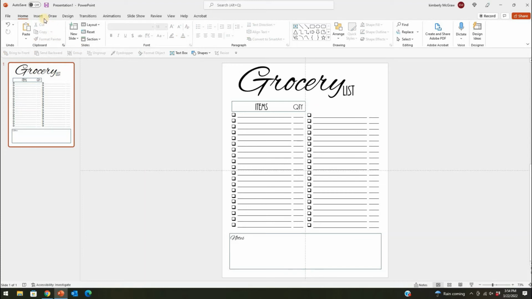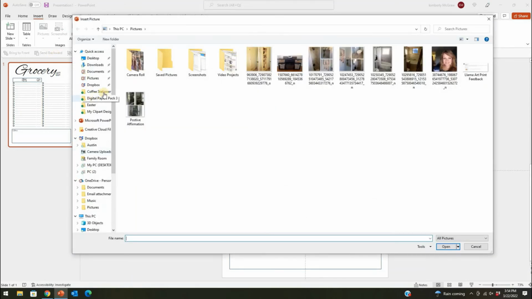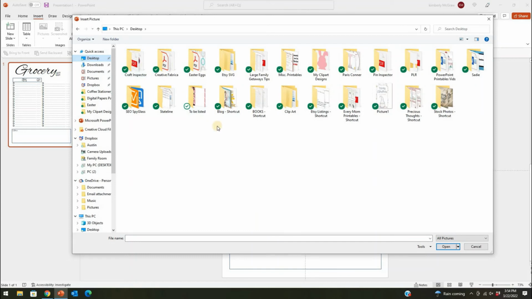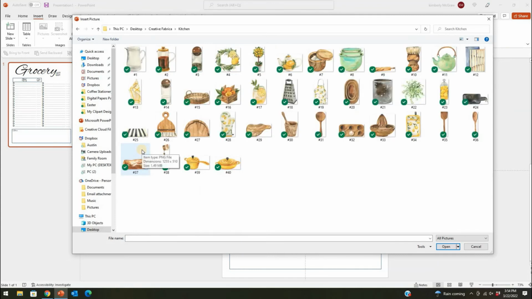However, I like to always add some color to mine. So what I'm going to do is show you just some ideas of what you can do. I buy my clip arts either from Etsy or Creative Fabrica, and I will have a link in my description so you can see what Creative Fabrica is. Most of you know what Etsy is. I love Creative Fabrica. I buy most of my fonts from there now.